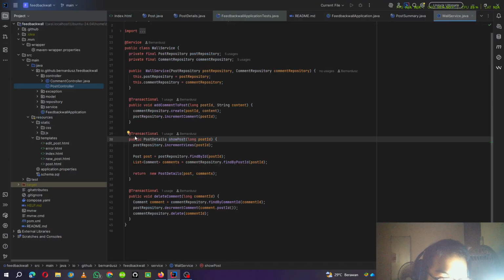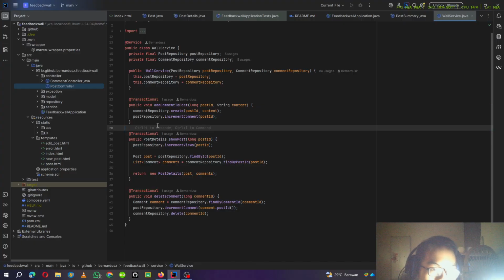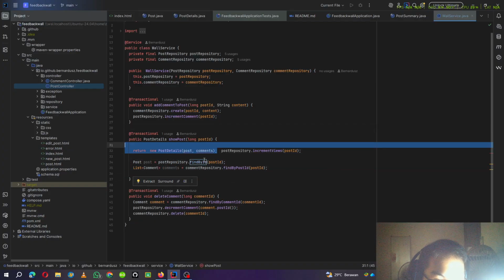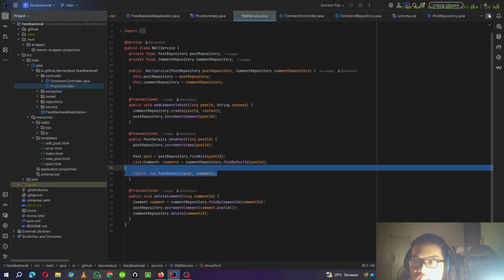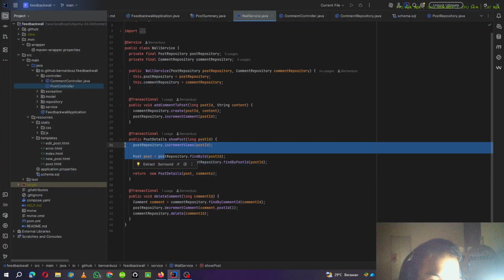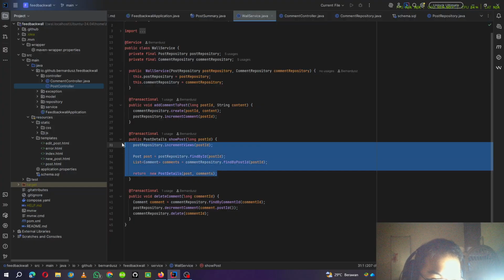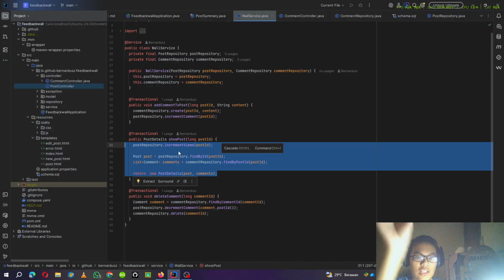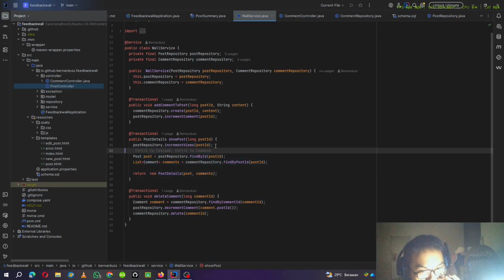Yes, this is what I talked about in the beginning, transactional, so that everything inside this method must either be completed for everything to happen, or if one thing fails, it reverts back to the beginning so that your database doesn't get corrupted.